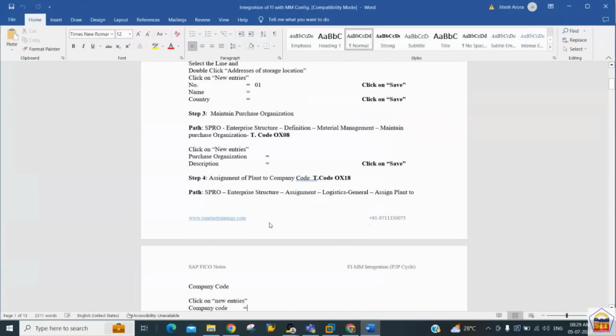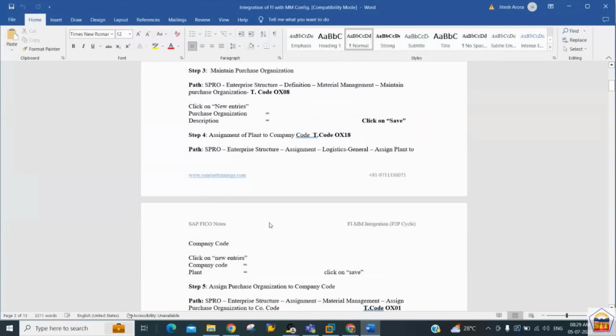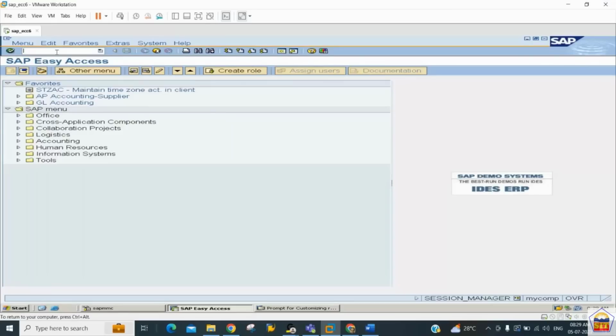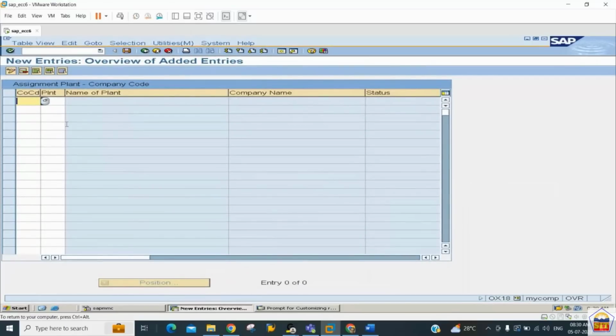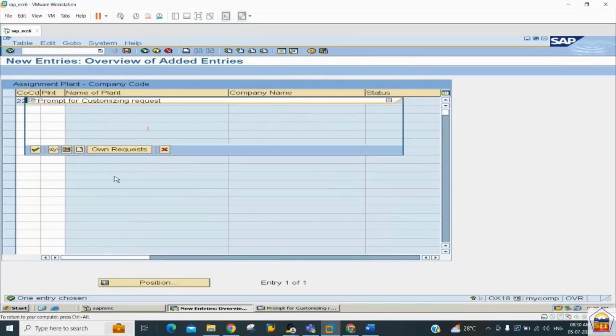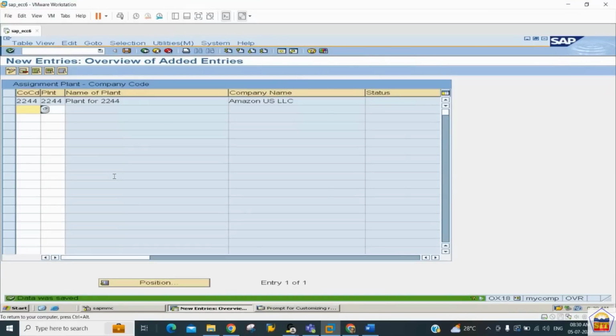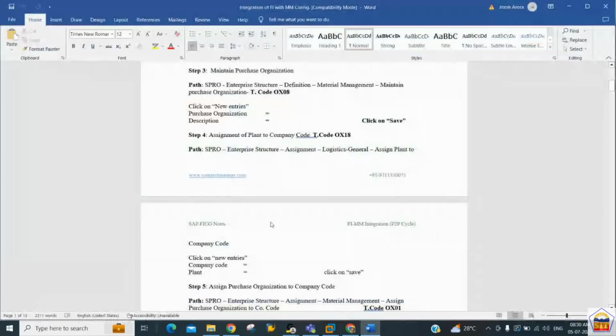Step number 4, we have assignment. We need to do the assignment of what? Assignment of your plant to the company code. And for this assignment of plant to the company code, we can use transaction code OX18. So let's use the transaction code OX18. Enter and then click on the new entry button. Company code ID we have, it is 2244. Then you can mention here your plant ID, which is again 2244, and then press enter button, save it, and again press enter button. So assignment of plant to the company code has been done.